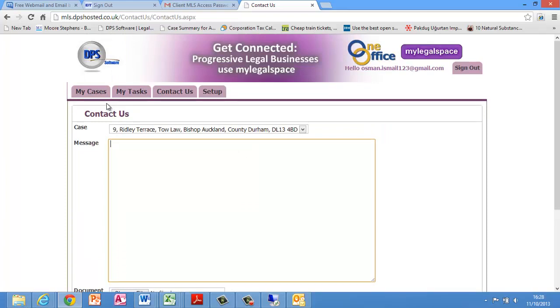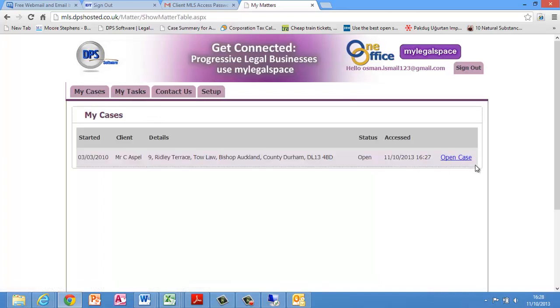Now, My Legal Space is a lot smarter than just sending documents straight up. If the documents that I had sent to My Legal Space had been a form, then the client would be able to fill the form in online and send it back as well. And that will actually end up back on the case as well. So overall, it's not just a method of client communication, it's actually a method of client collaboration.